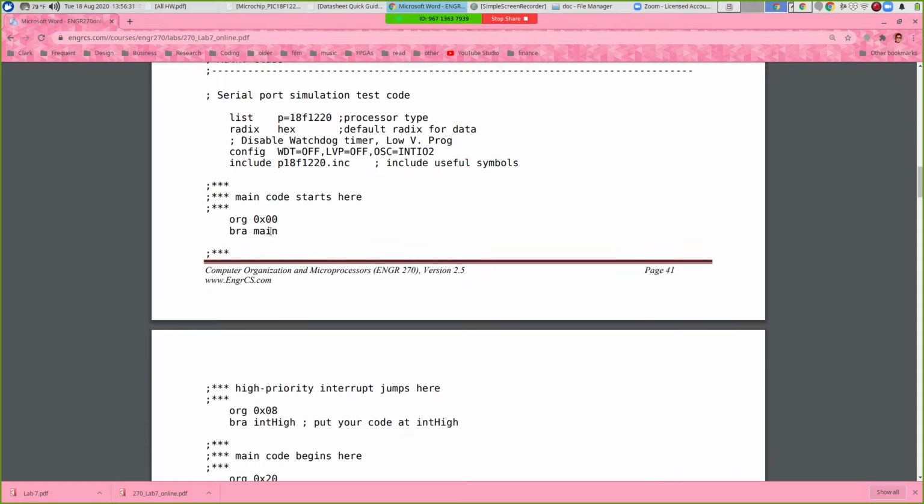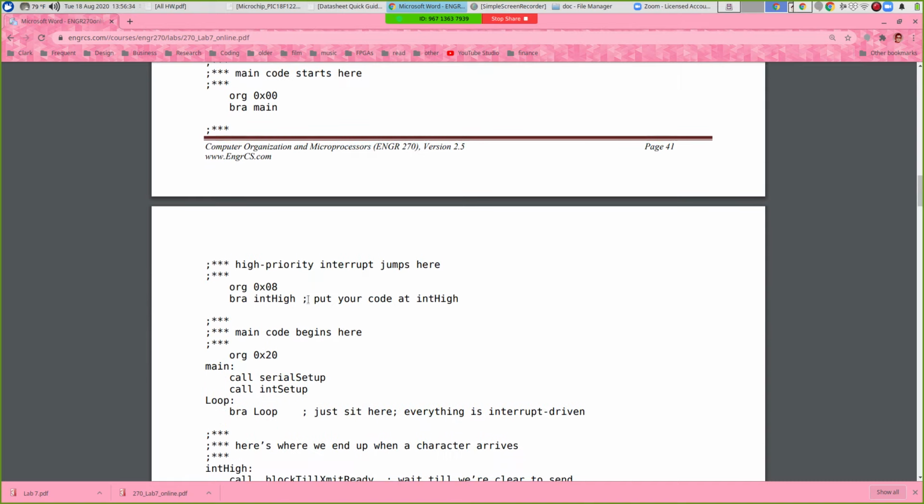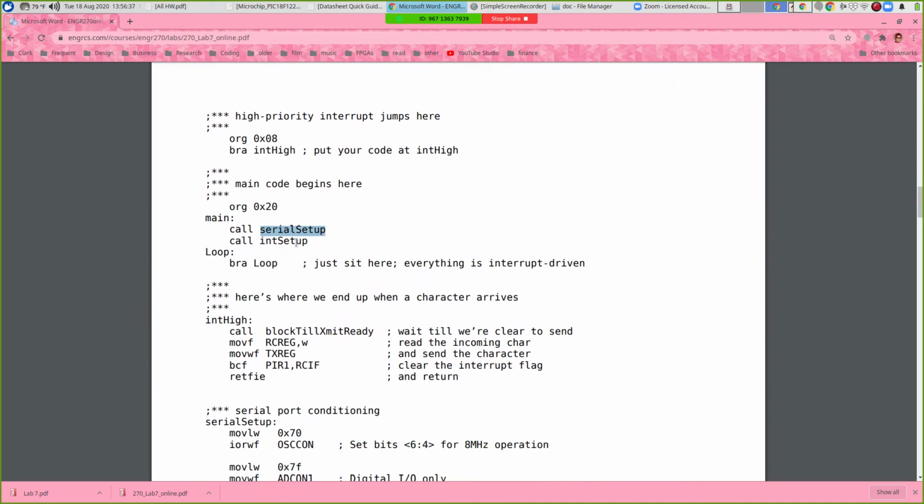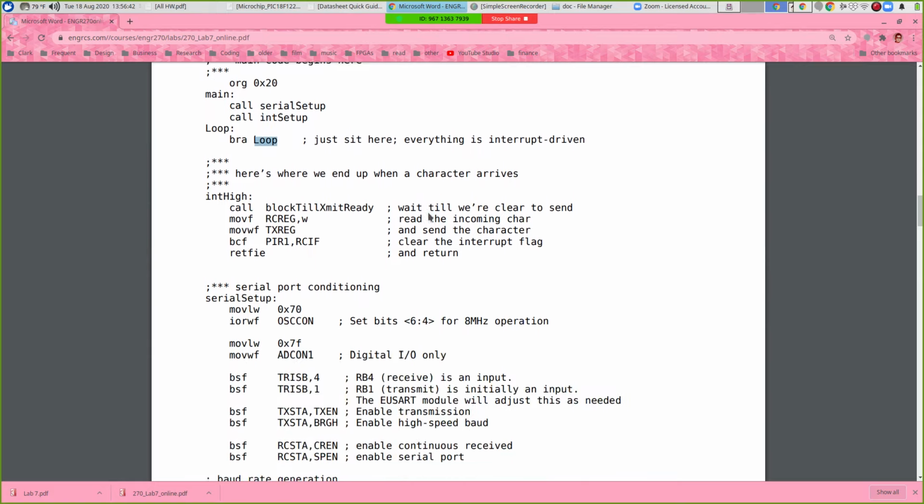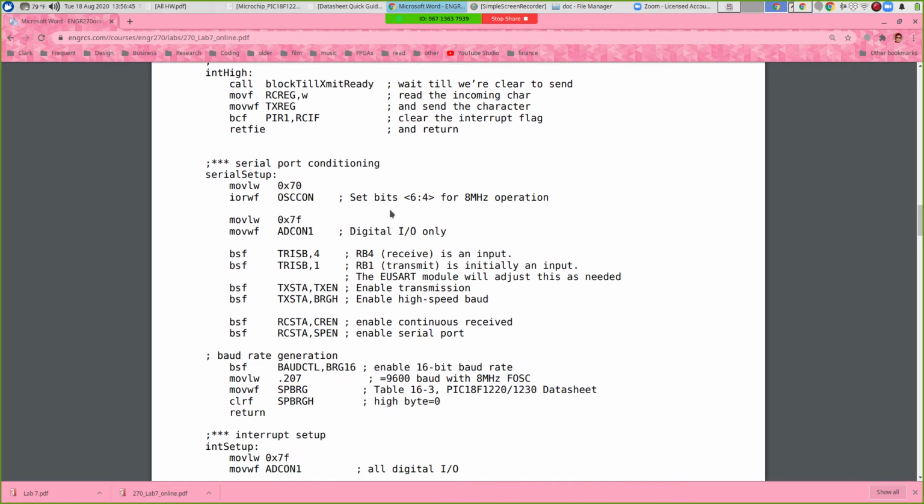So the main code just branches to main, the interrupt code branches to interrupt high. Main does serial setup, does an interrupt setup, and then it just sits here and loops. Alright, the serial setup, we set up the oscillator for 8 megahertz. We say we want digital I/O, so 7F into ADCON. We want to read from RB4, that's the receive pin, and we want to initially read from RB1, that's the transmit pin. And we set these up as inputs, but the subsystem will change them to outputs as needed. Okay, all of this stuff you can just take verbatim.